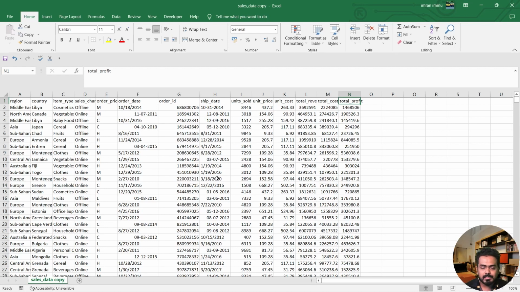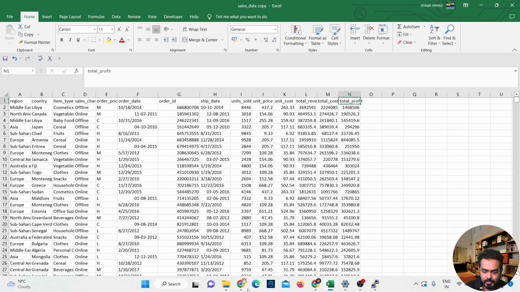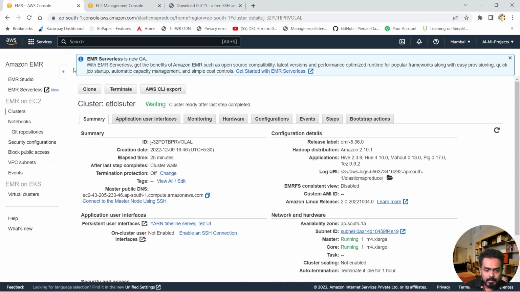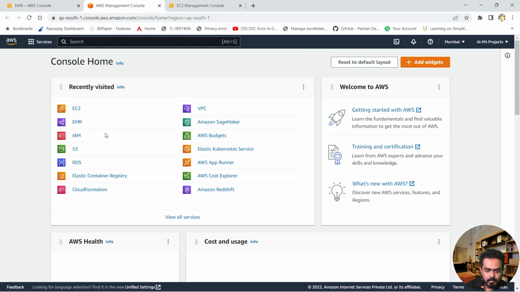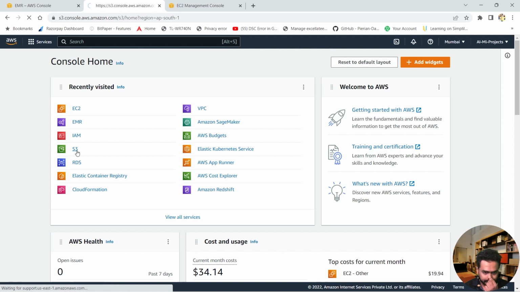The first step is, of course, if you have not yet created a bucket in S3, in this video, first let's create a bucket in S3. Then let's upload the data into the S3 bucket. This is what we're going to do now. So this is my data, right? Sales data copy. Let me open my AWS. Let me open this in a new tab. I'll go to the S3.